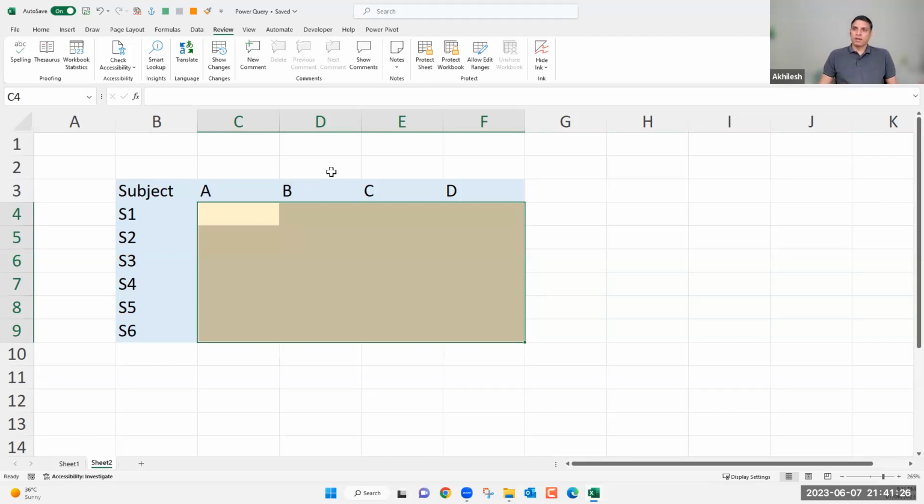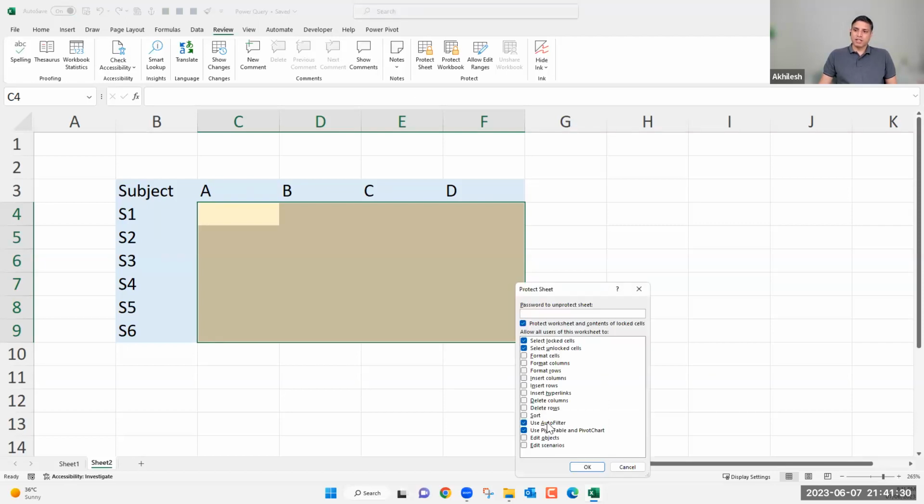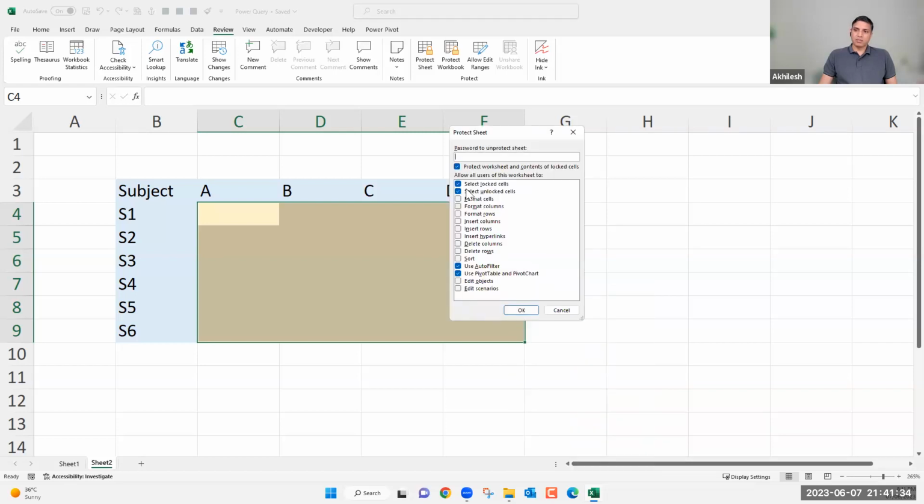After that, it is simple sheet protection. Select these two. At least these two are important, and all other options depend on the situation. Click OK after that. That's it.